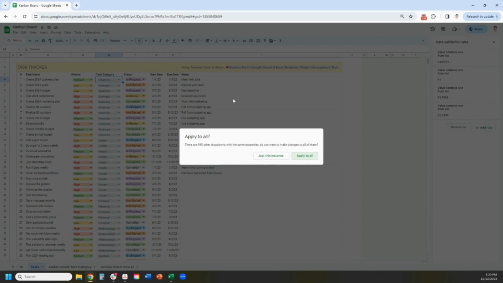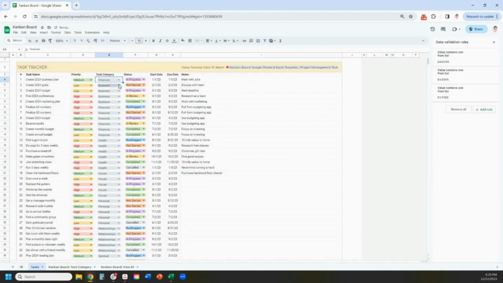This screen is going to pop up, and you're going to want to select apply to all. That's going to apply to the entire column E. So click apply to all, and then in your dropdown, you're going to see that they are automatically there for you as well.